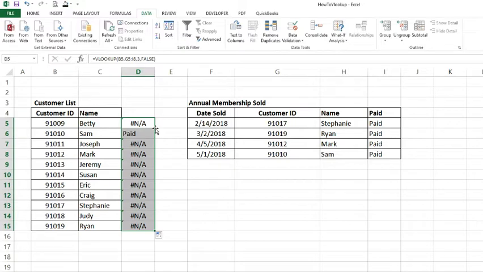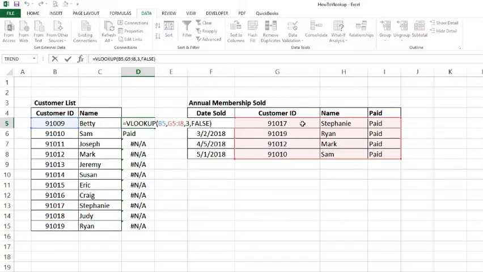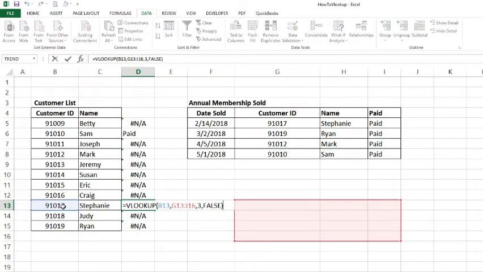Now, if I extend this one, found it, 101010. It's in R here, and it showed paid. However, if I look at, for example, Stephanie here, 91017, it did not return it. And the reason is because in the original formula, I didn't lock this table. So what that means is by the time it looks for this value, because the table wasn't locked, the table shifted.